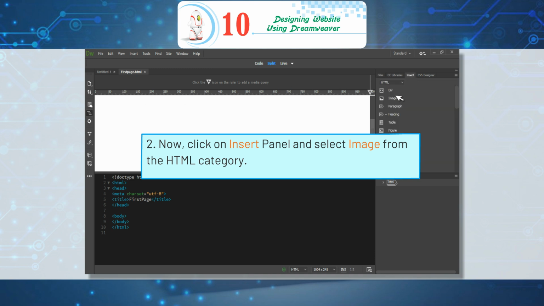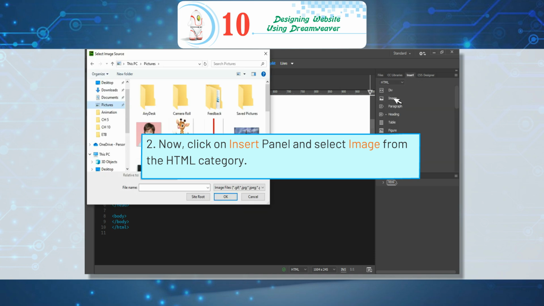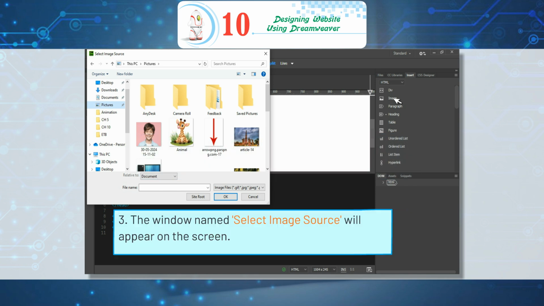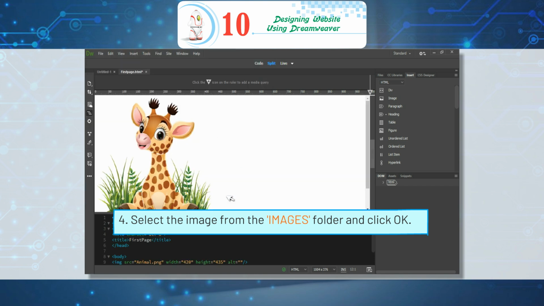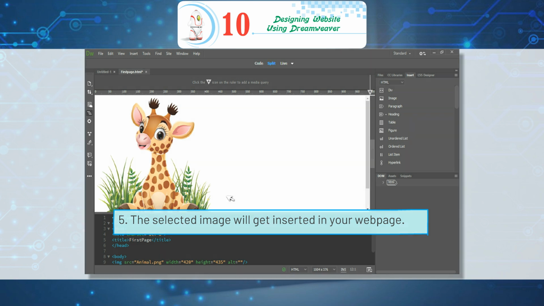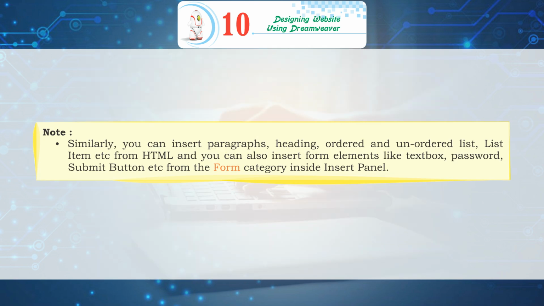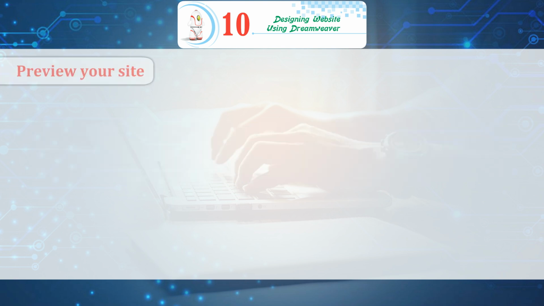2. Now, click on Insert panel and select Image from the HTML category. 3. The window named Select Image Source will appear on the screen. 4. Select the image from the Images folder and click OK. 5. The selected image will get inserted in your web page. Note: similarly, you can insert paragraphs, heading, ordered and unordered list item, etc. from HTML, and you can also insert form elements like text box, password, submit button, etc. from the form category inside Insert panel.